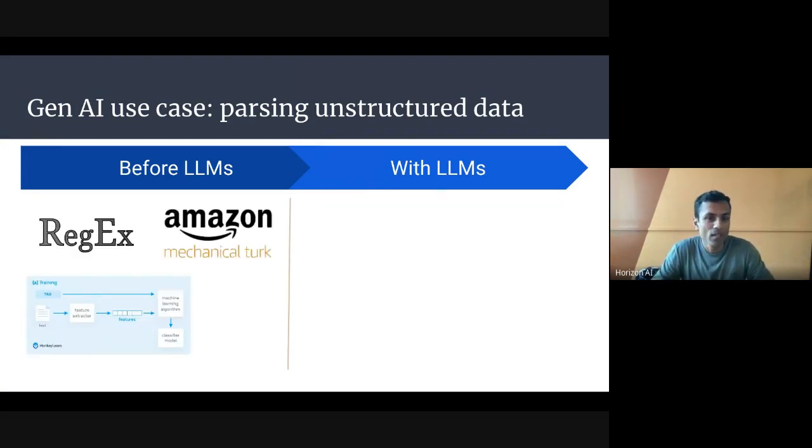Before LLMs, we had a few tools in our toolbox that we could use to do this job. You could either try regular expressions, you could offload it or crowdsource it with Amazon Mechanical Turk workers, or you had to be a machine learning expert, the other end of the spectrum, and build your own models, engineer your own features, and it really took a lot to do this job well.